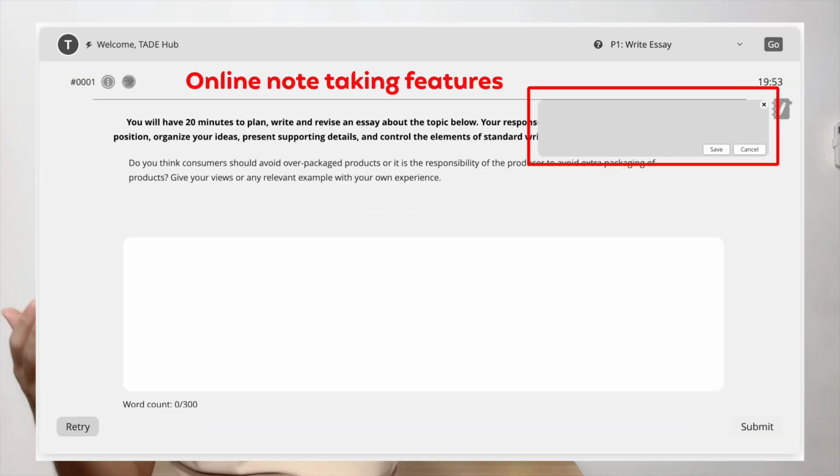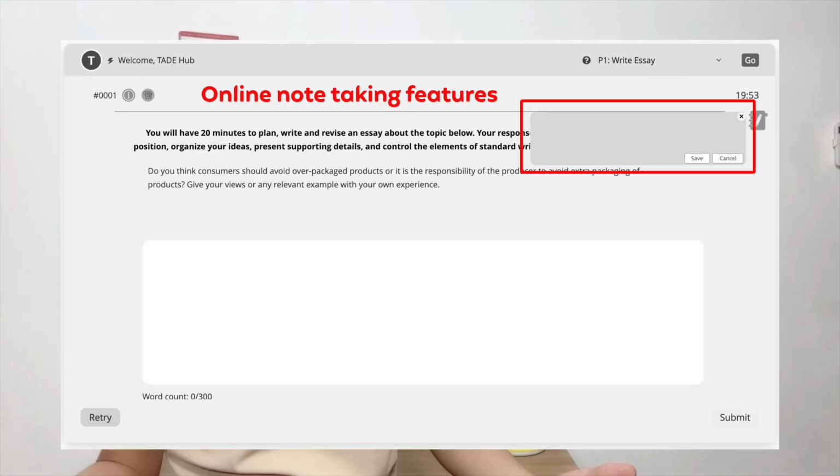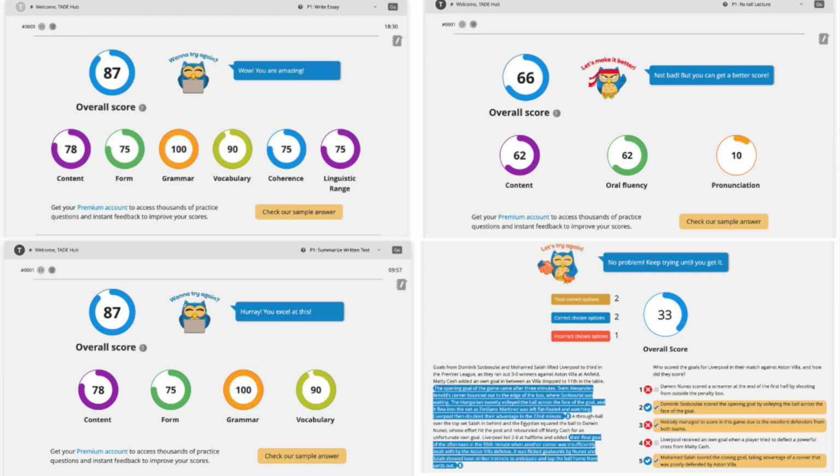And you can take notes right on the computer on our platform, because we also have the online note-taking feature for you to do so, and with detailed feedback at the end of each question. Especially writing and speaking questions, as you can see here, we evaluate your answers based on the same grading elements as Pearson assesses your skills.